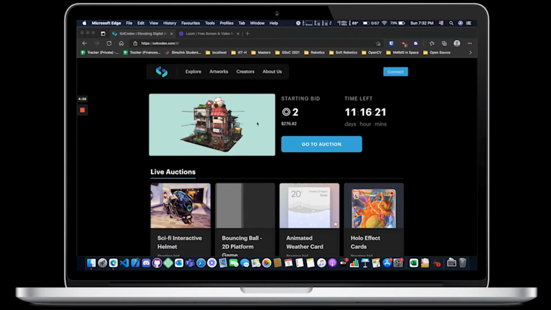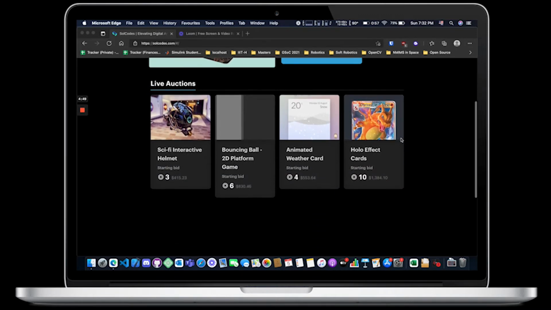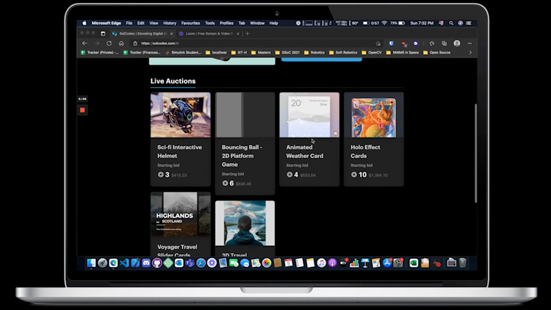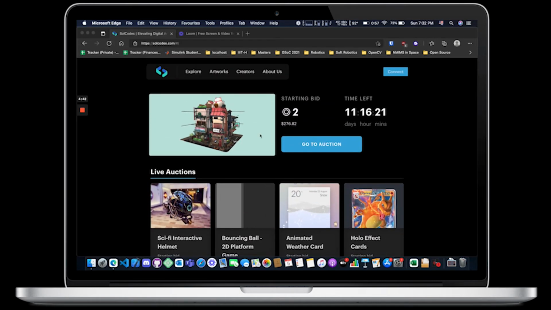Hi, Aditya here from SolCodes. SolCodes is built on top of the existing Metaplex project. We already have some artists on the website. Currently, solcodes.com runs on the Solana DevNet. Some of the NFT auctions are already set up. You can view them and place bids as well.